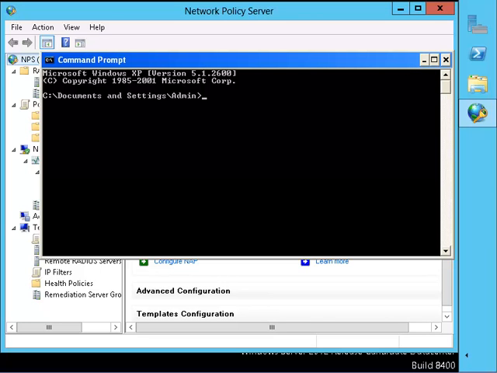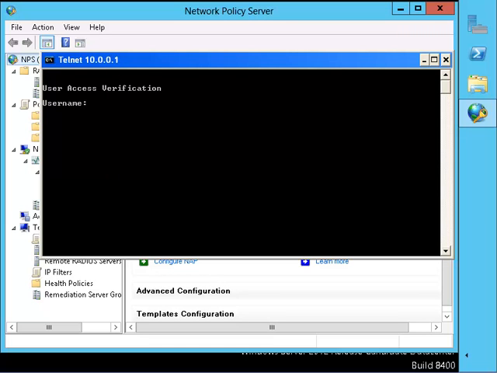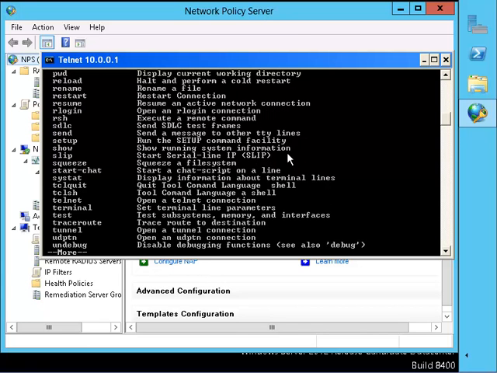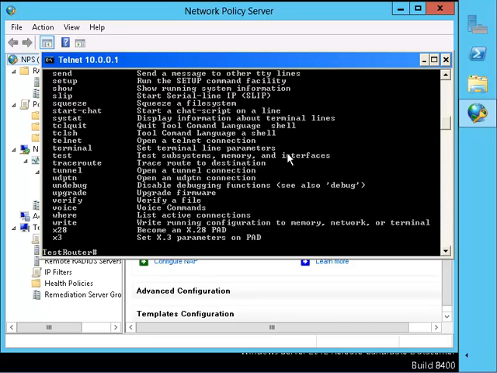Now let's try logging into the test router using a username from the radius server. Yes, we were able to log in. And notice that we're in level 15 because of the attribute we added. We can see that we have more commands than we would have in level 1.